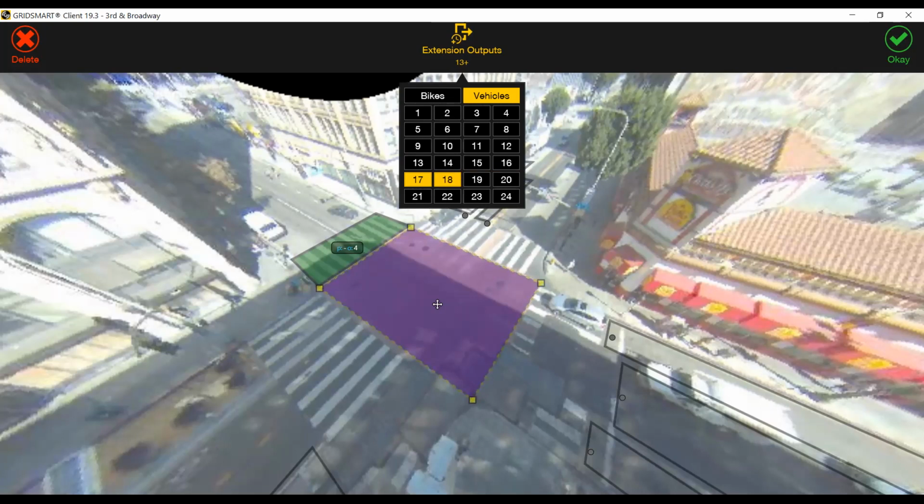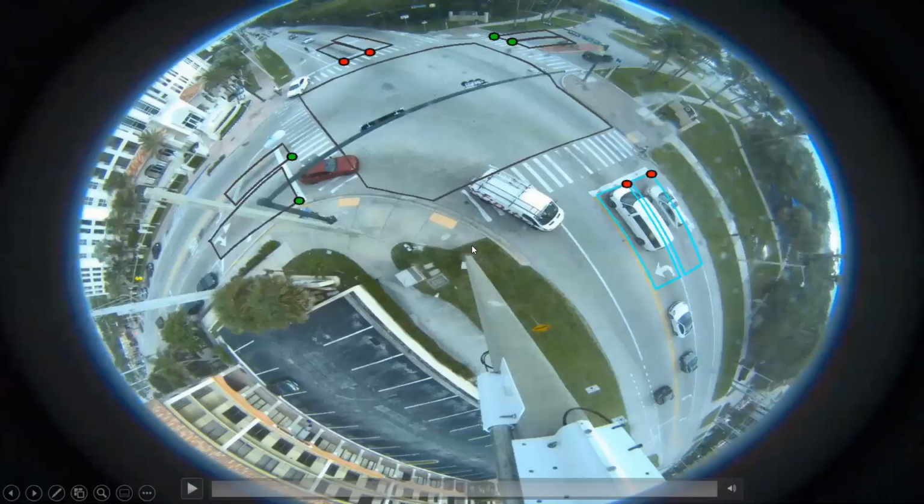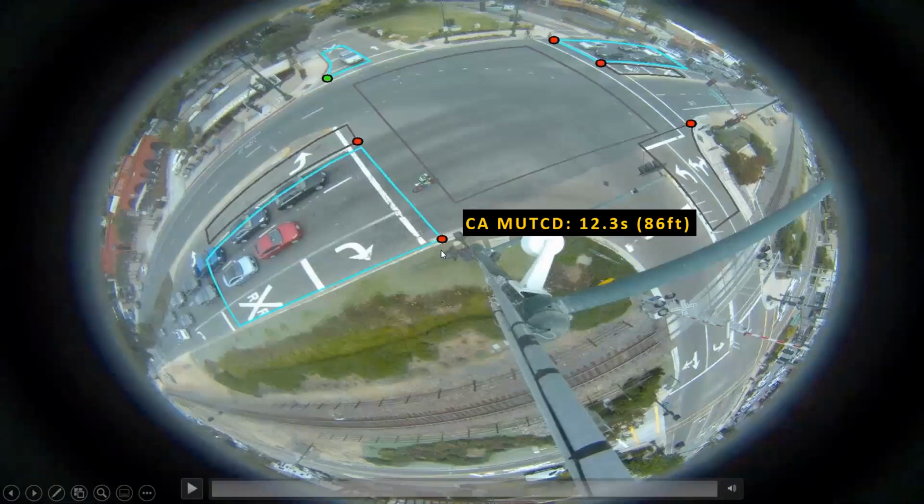All right, I'm gonna jump back over to our videos here. Okay. And this is another use case where we've calculated the MUTCD revision for California.